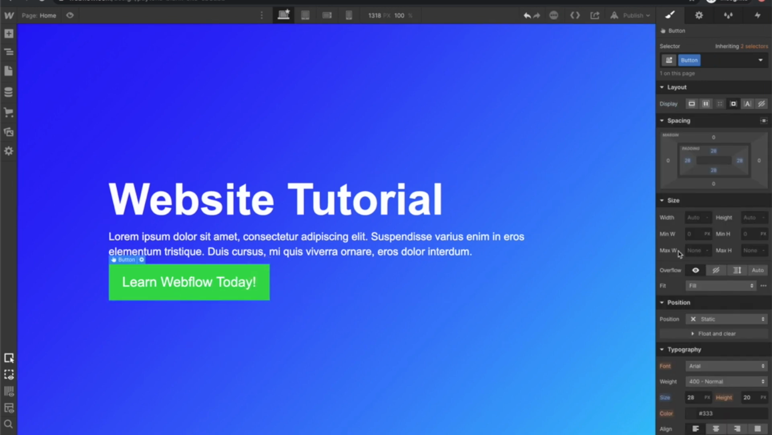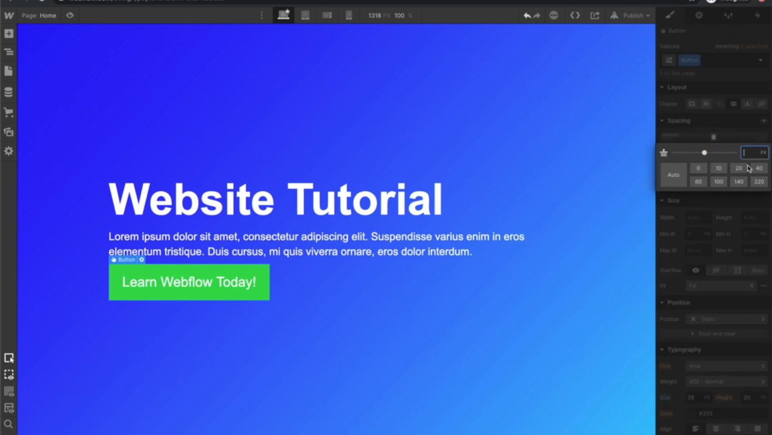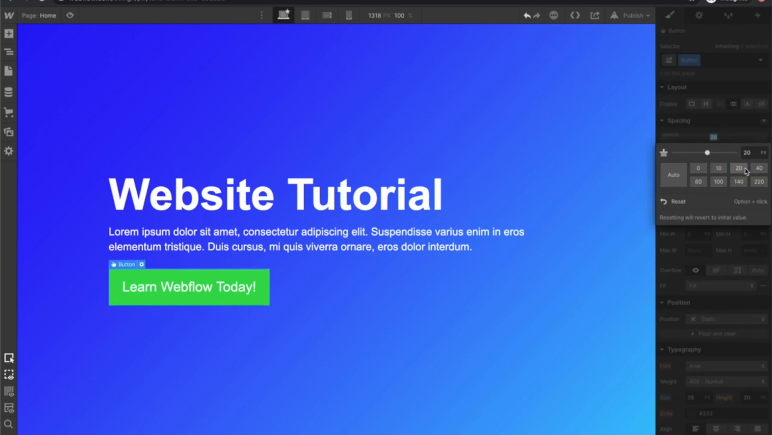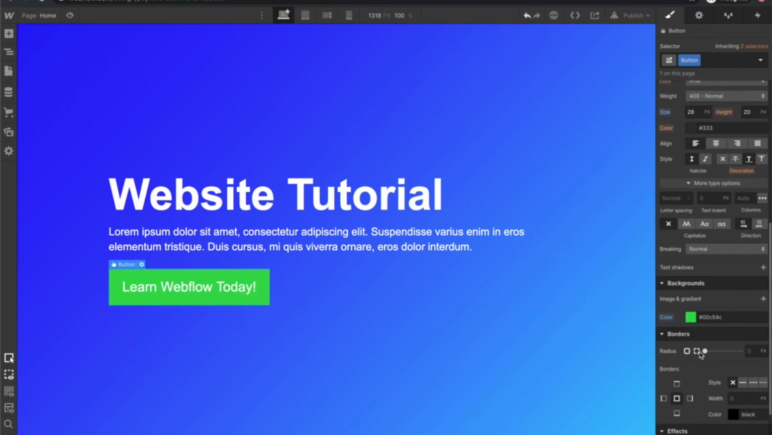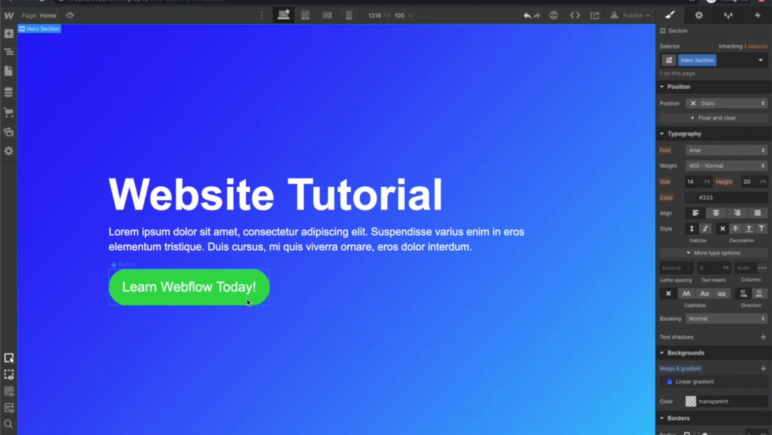I want a little bit of padding on top of this, a little bit of a margin just to give it some space. So let's go 20 right there. And then I'm going to scroll down here and add a radius to this. I actually want to go 100 to make that completely rounded.